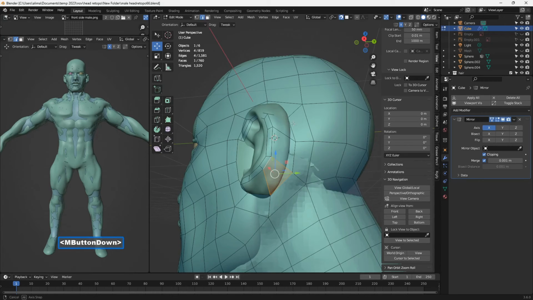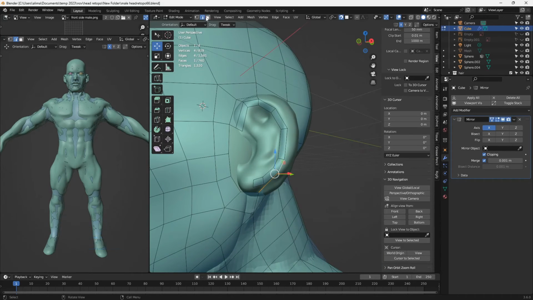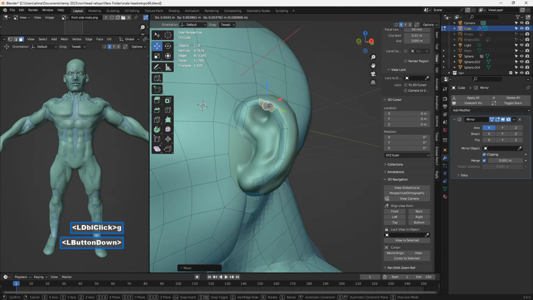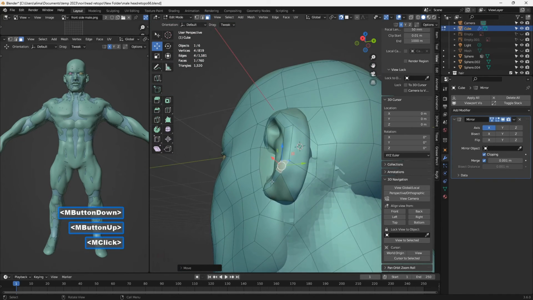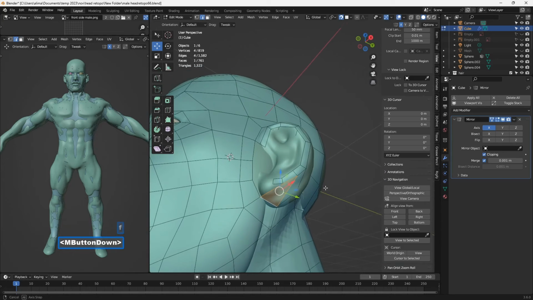I'm going to turn on snapping. I'm going to go to face select. I'm going to select here, press G to get this to snap. That's why I'm pressing G. I'm going to go to edge select here. Select here, press F to fill that in. I'll select here, press F to fill that in.